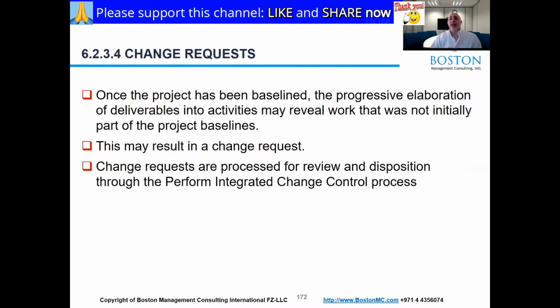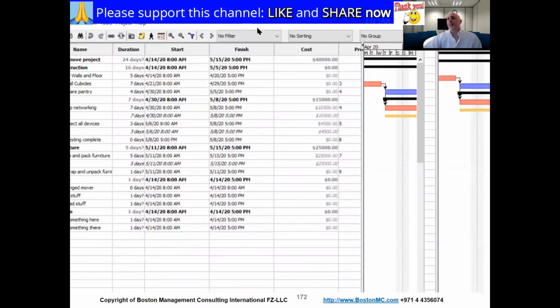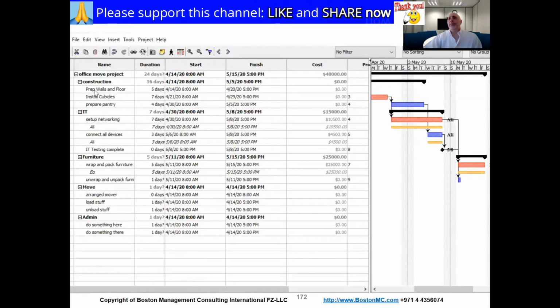Now, a lot of times you'll notice that when you are defining activities, you realize that some things are missed, and so you add them. Just like when I was using the software, I figured, maybe for the construction, maybe they need the permit, right?